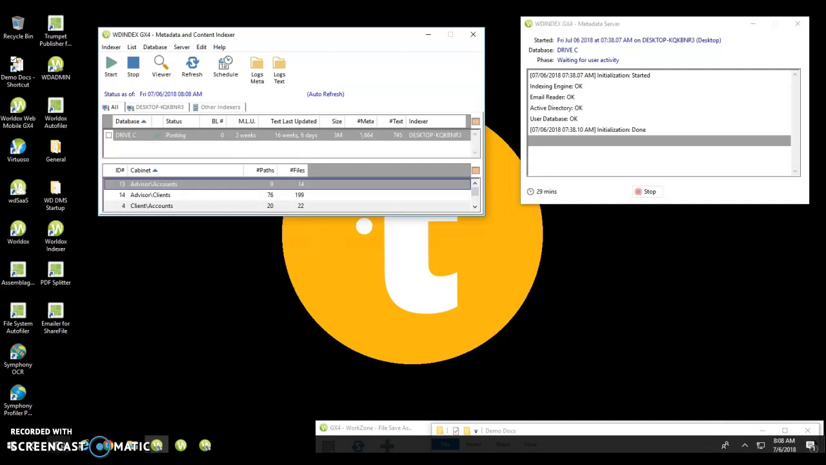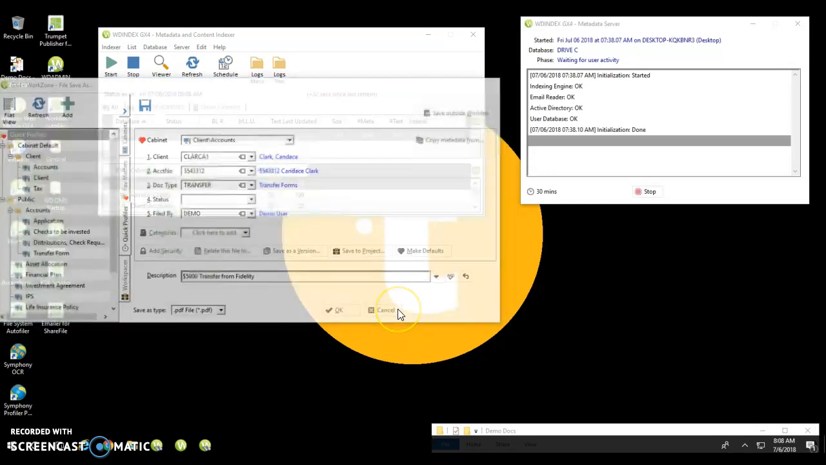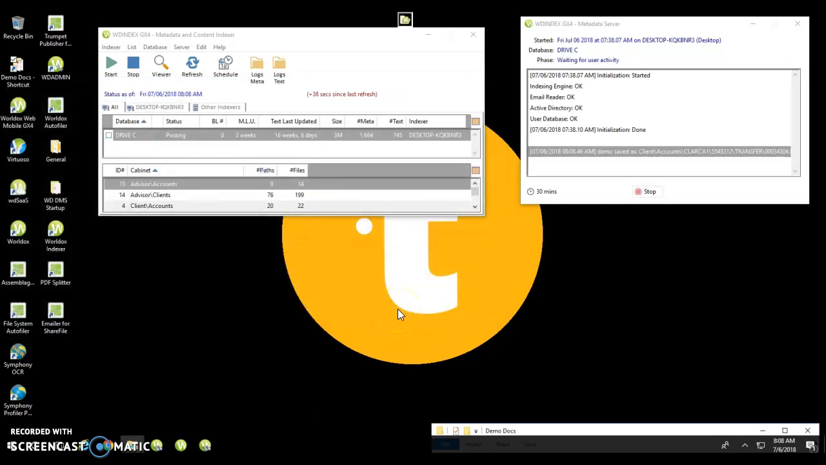Let's take a look at the indexer software in action. As soon as you save a document to Worldox, the Worldox indexer monitors the network location for that document and posts to the indexes. It contains information about that document that you've included in your profile card. So now you've seen the indexer software in action.